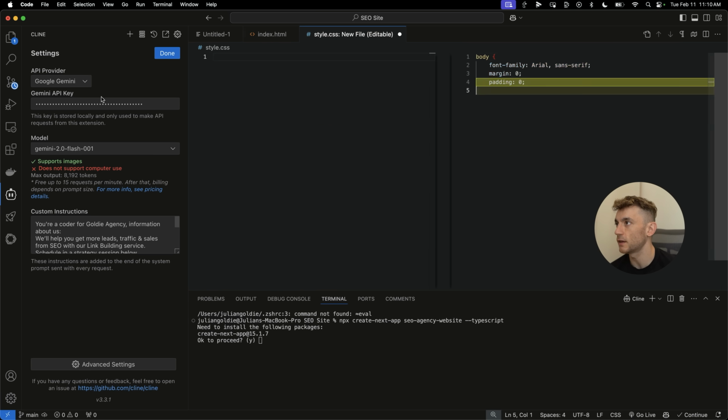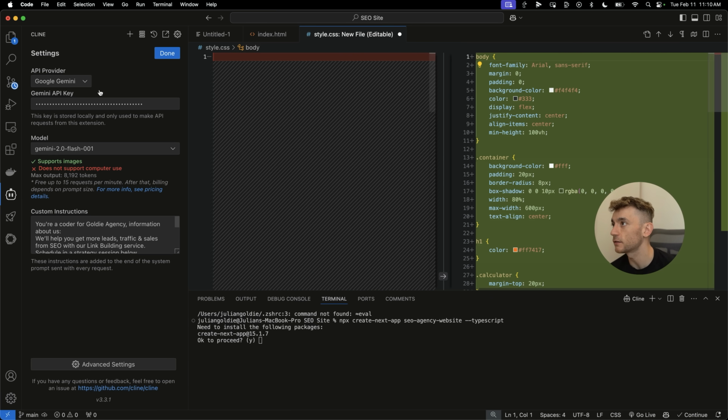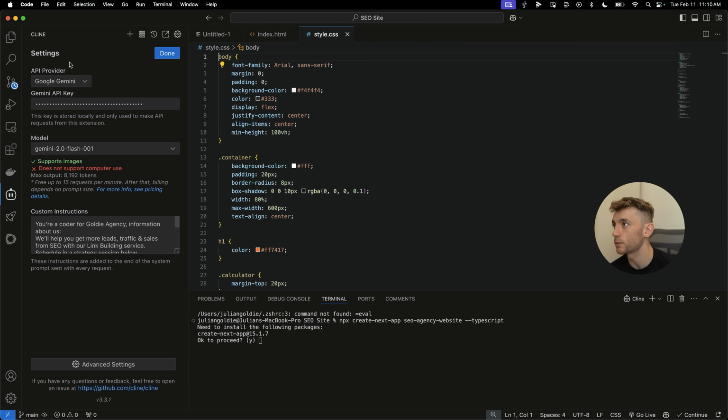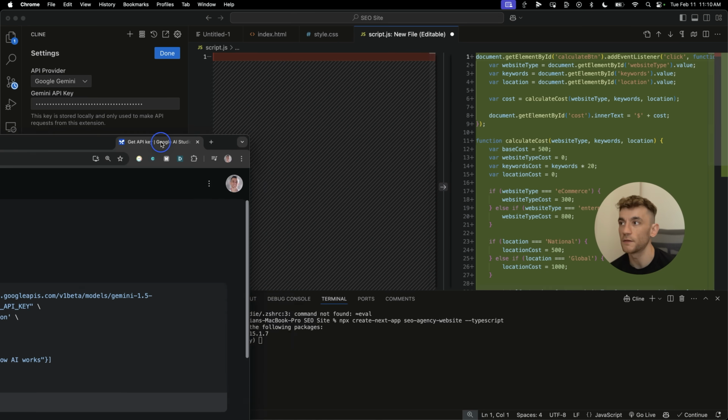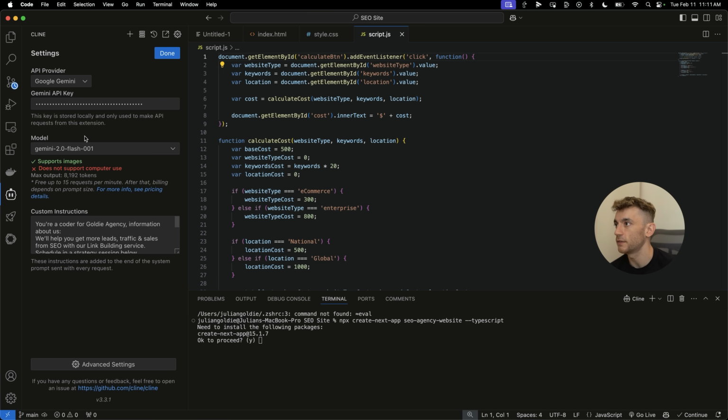Again, this is not costing us any money to build this project out. What you can also do is you can select inside your settings over here, you can select Google Gemini instead of OpenRouter, plugging your API key here. If you're not sure how to get an API key, you can get it from aistudio.google.com. So create an API key, plug it in.